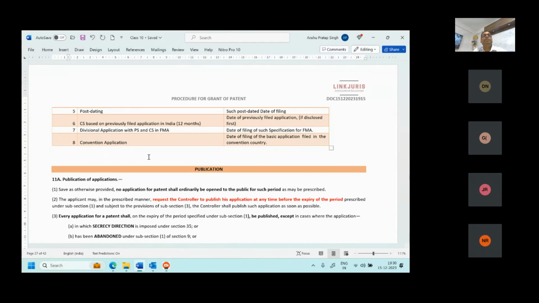Then if there is a divisional application, we have already discussed that the date of filing of the first mentioned application will be taken as the date. If it is a convention application, it is very clear: the date of filing of the basic application filed in the convention country will be considered as the priority date.